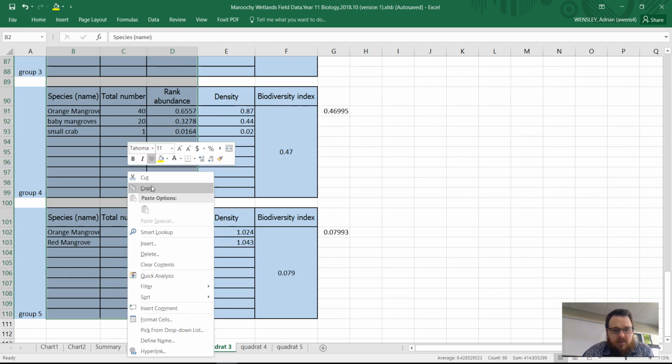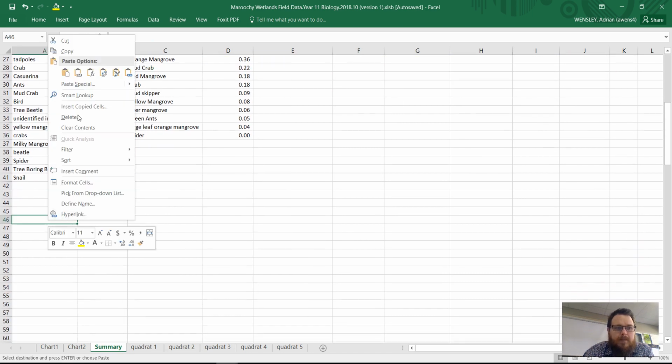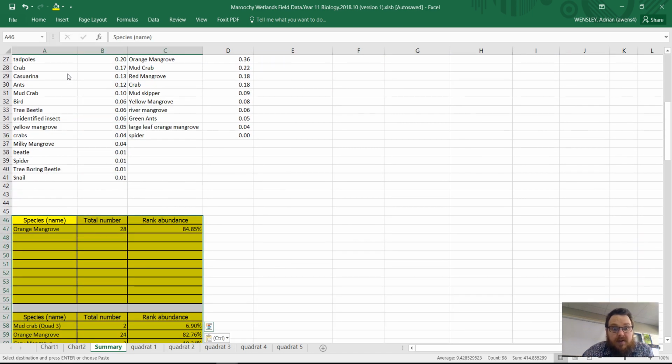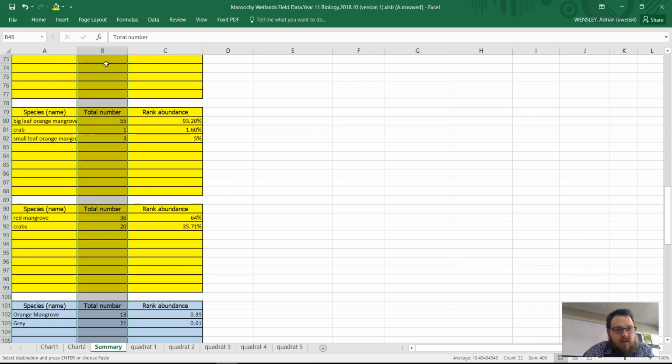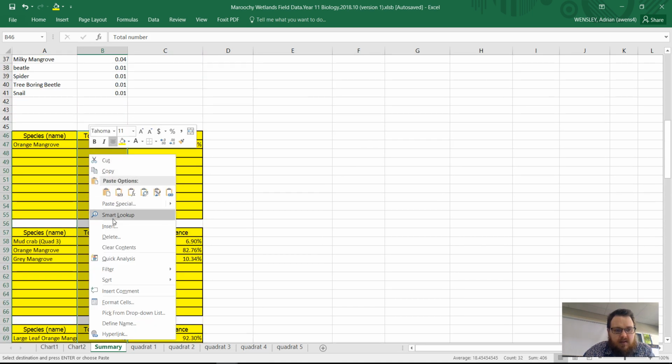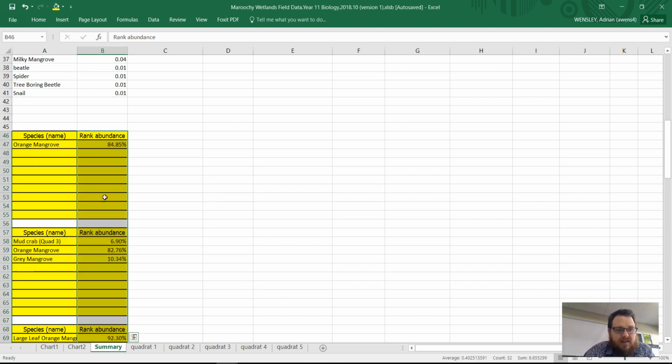There. I'm going to copy that, right-click copy, head back to my summary page, and just dump it down the bottom here. Okay, because we still need to manipulate it. I don't want this total number, so I'm going to select that column, just the part that I want to delete, not the entire column. Okay, and right-click and delete, like so. I want to shift those cells left, so that's going to move my rank abundance and all of that data there to the left and replace that total number there. If you just hit delete, it'll clear the values and leave blank cells there. We don't want blank cells.